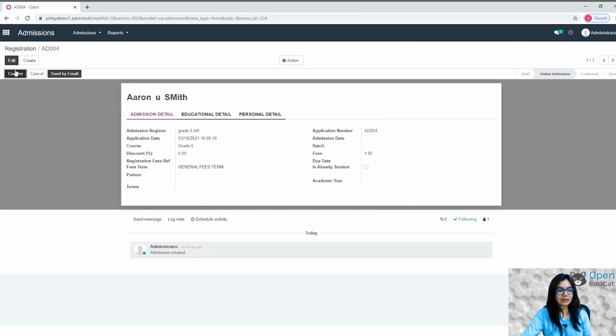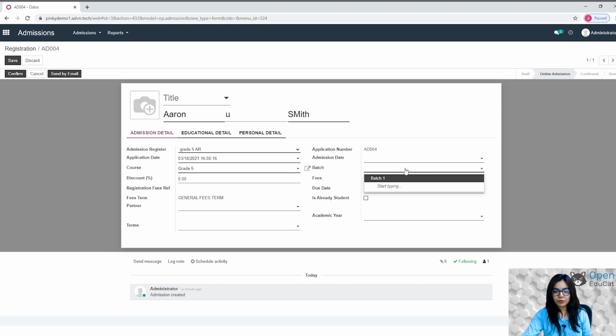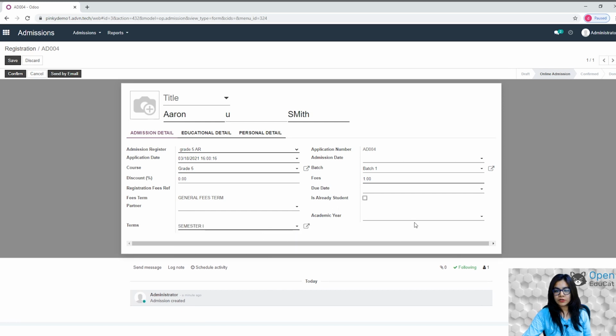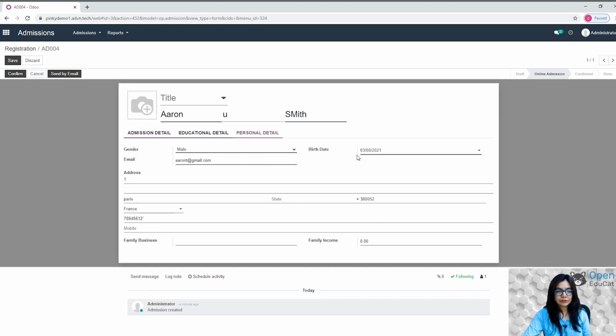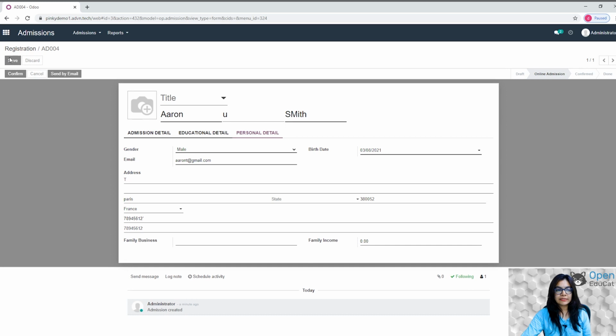Click on edit. You have to provide the batch. I am providing that batch, batch 1. You have to select that term. I am selecting that term, it's semester 1, academic year. You have to provide the personal details also, birth date, address, mobile number, and click on save to save that detail.